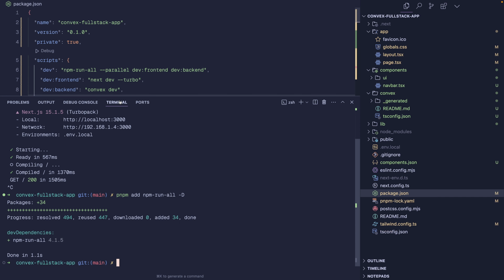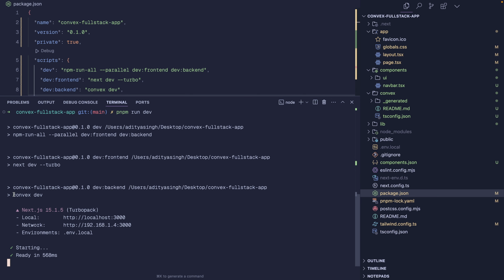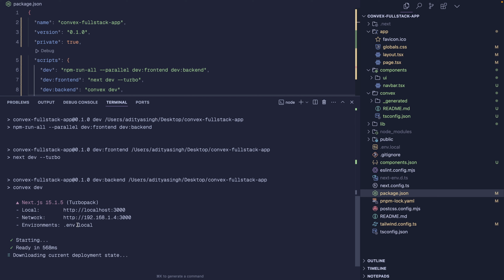Let me show you. So I can come here. I can do npm run dev. And now you can see that my Convex dev server is running and my application is also running at localhost 3000. You can see Convex Functions ready.